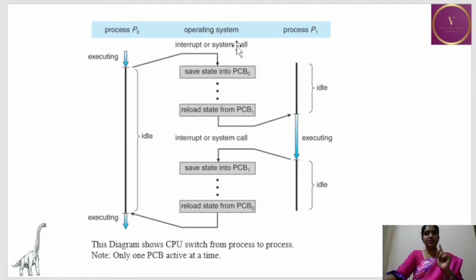So the process control block of process 0 will save the state of process 0, and PCB 1, that is process 1's PCB, will be reloaded, that is it will be getting ready to execute. So process 1 will be getting executed. P0 will be interrupted and its state will be saved in PCB 0, and the state of PCB 1 will be reloaded, and process 1 will be getting executed.